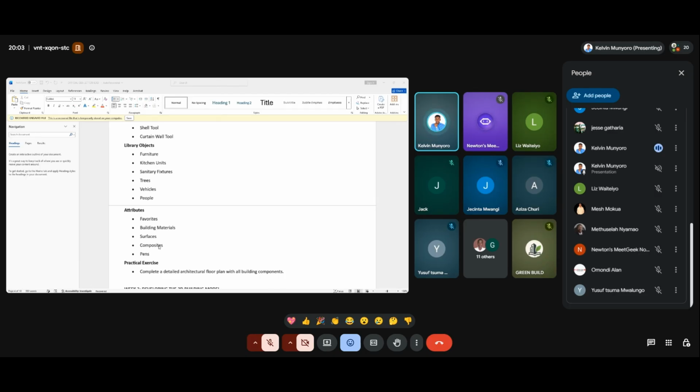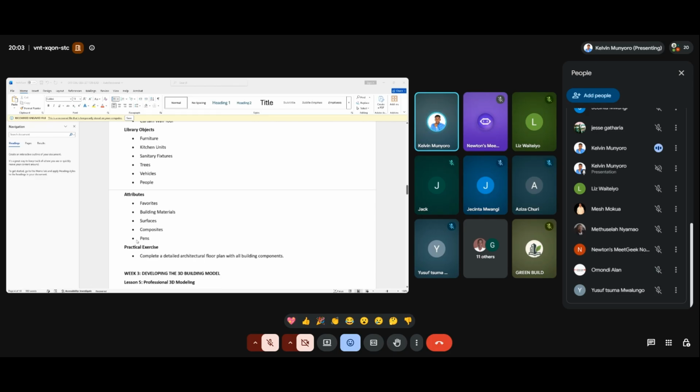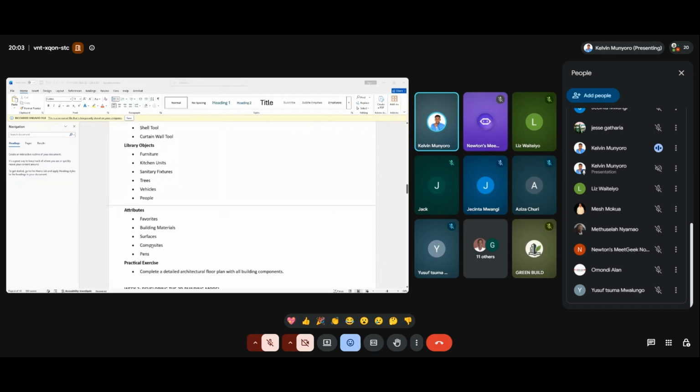We're also going to be learning about composites and pens. And I'm going to insist on learning about pens, because this is what distinguishes a professional draftsman or designer from someone who has no experience: learning how to control your pen weight in your project. Those of you who are in the design classes, you are taught about pen weights. I'm going to be taking you through this.